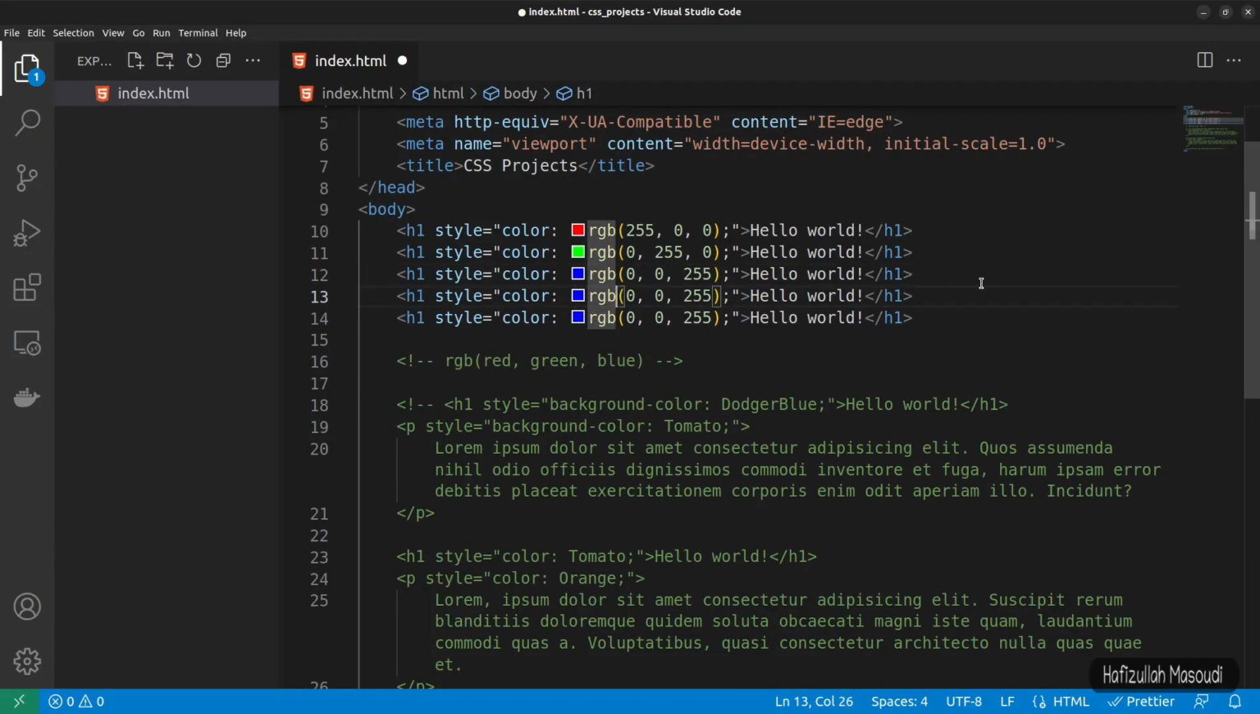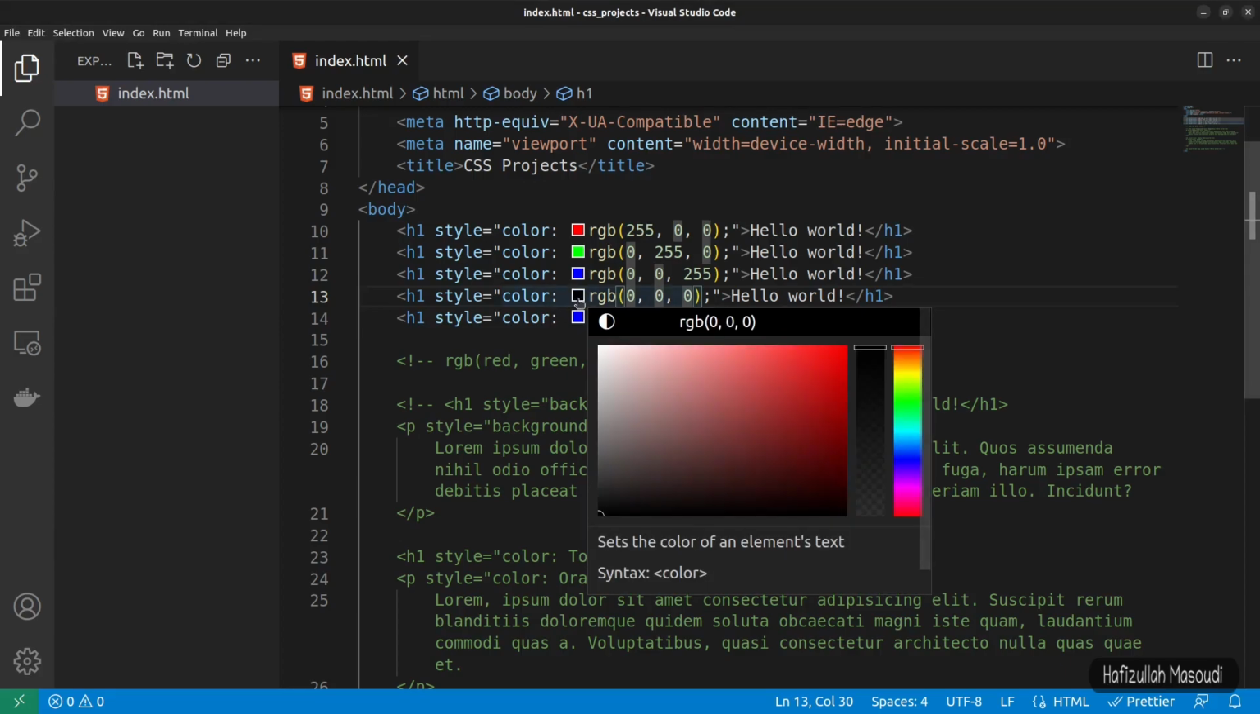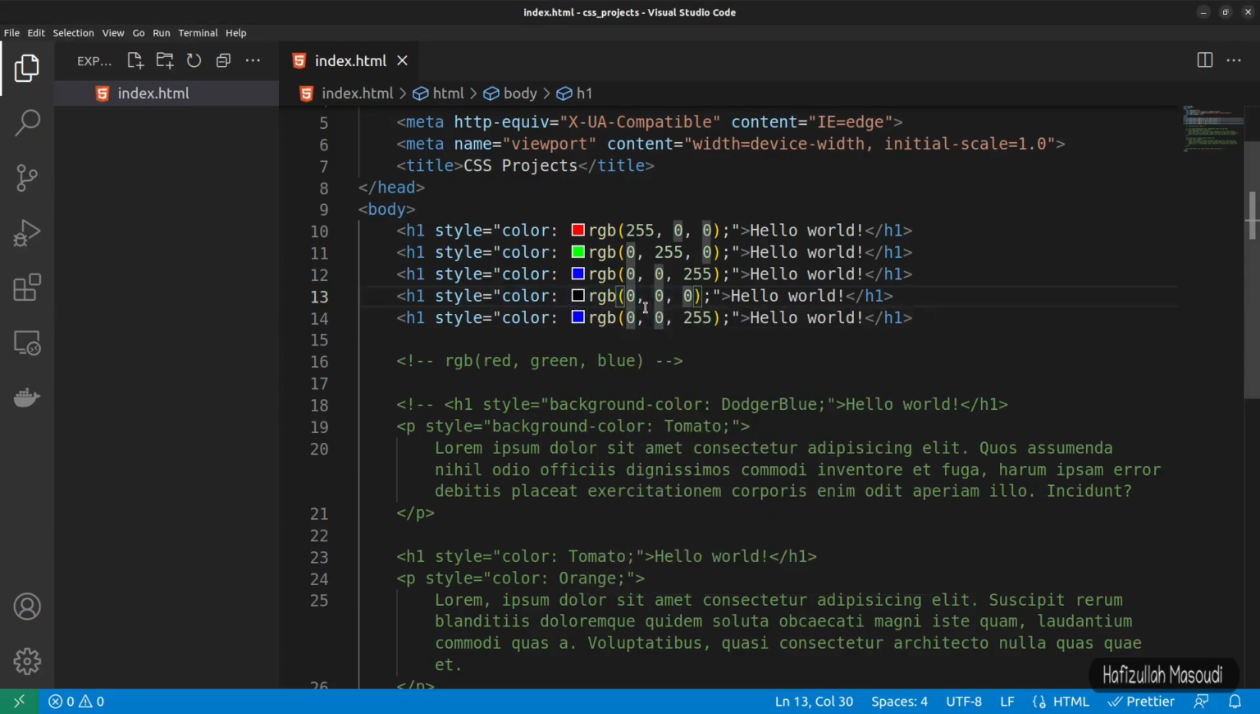So for this one, let's say for example for red 0 is okay, for green 0 is okay, and for this one let's also say 0. So let's save this and you can see it's already marked as black. So for the white, let's change this one to 255 and this one to 255 also.